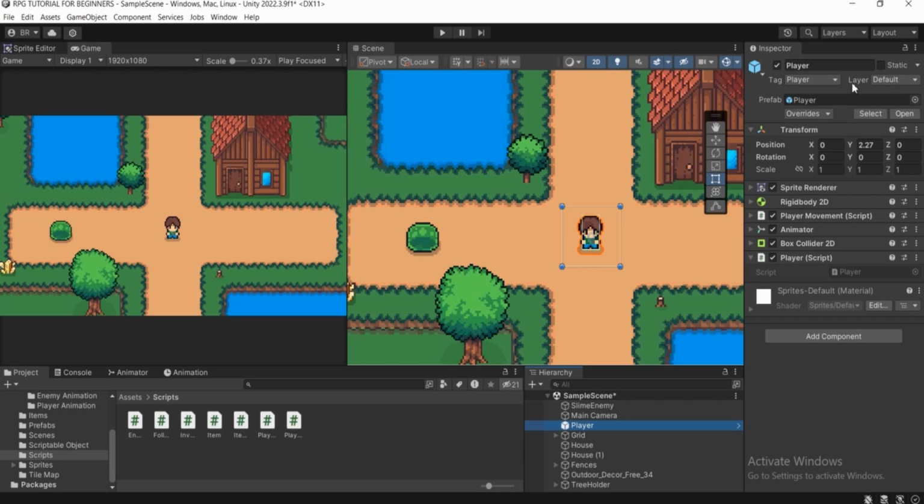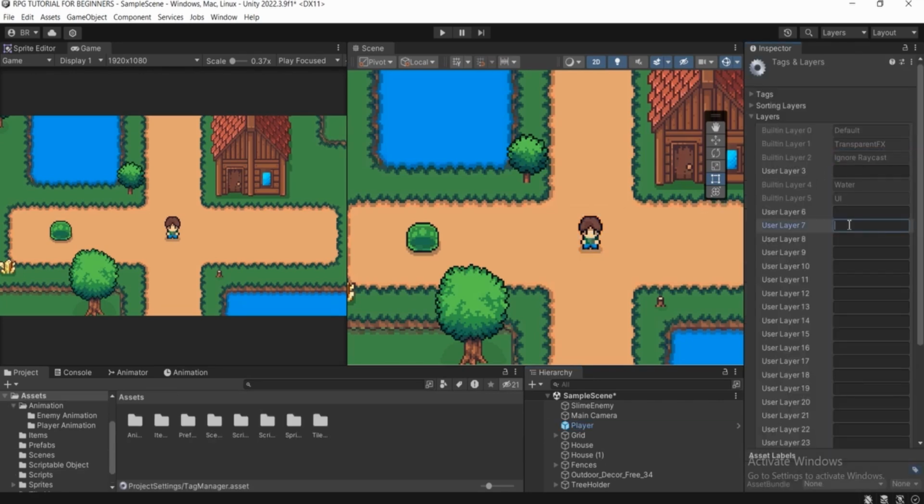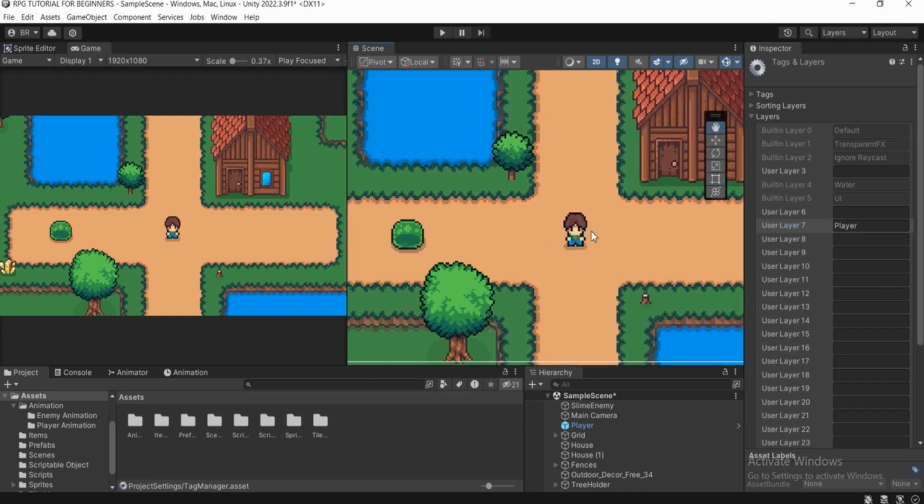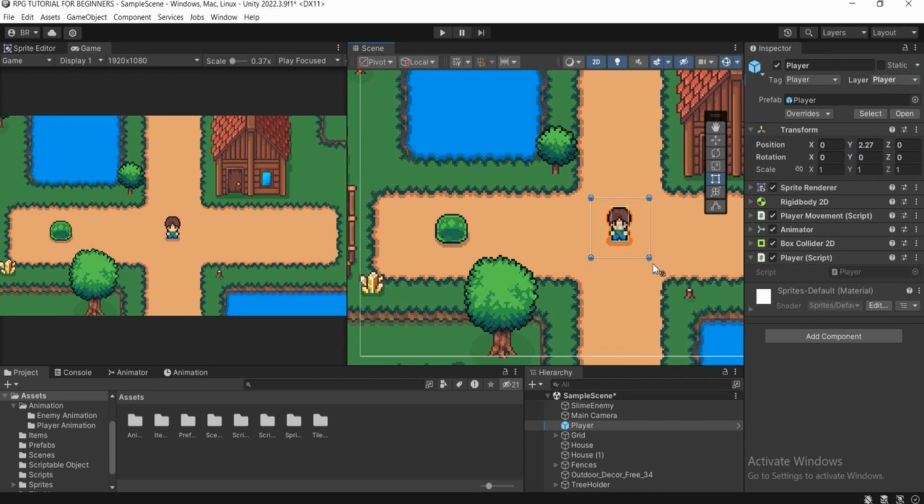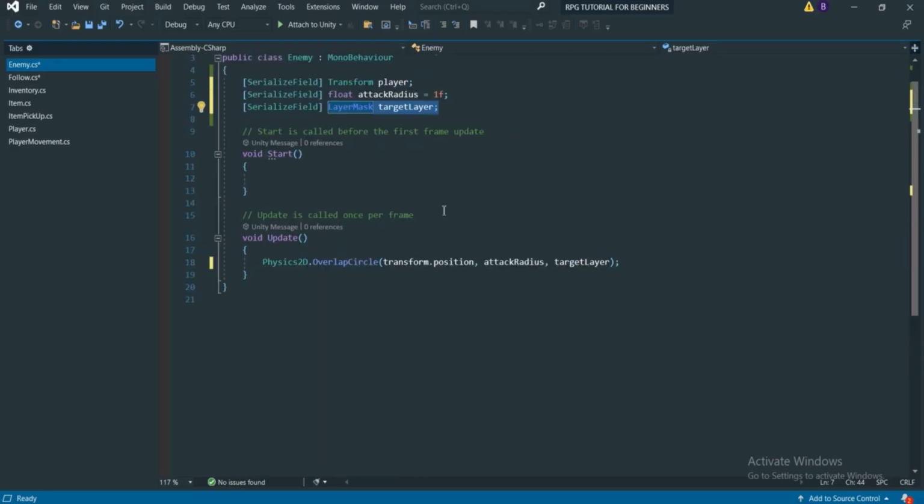Then go over to the inspector. In the right section you can see layer and it says default, so just click there and click on add layer, and we're going to add a layer, let's call this one player. After doing that, go over to that game object one more time, which in our case is player, then go to the inspector, and where layer says default, click there and assign player. Now we assigned this player as a player layer, so now go to the script, and as a target layer we're going to choose the player layer, and press Ctrl S to save your code.